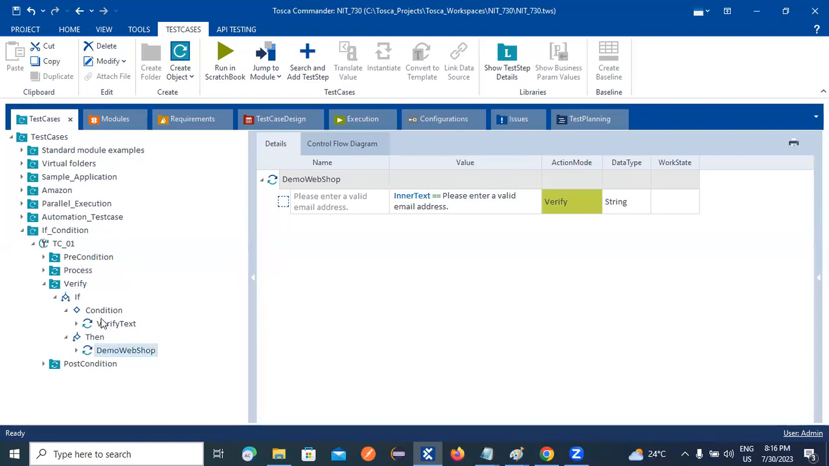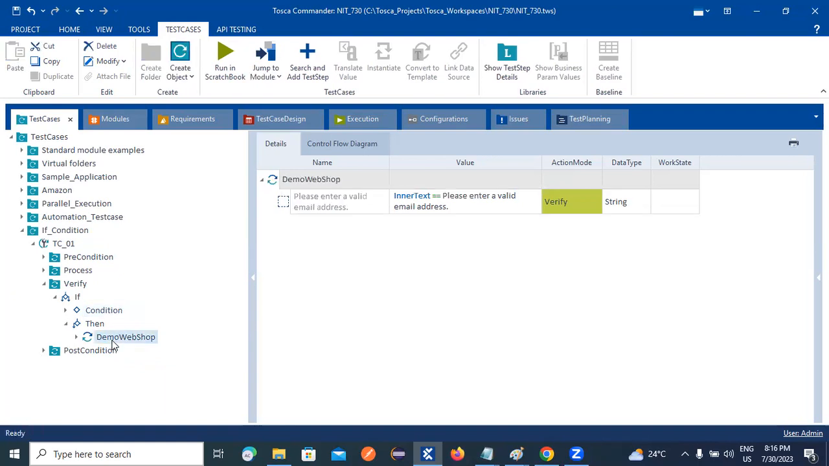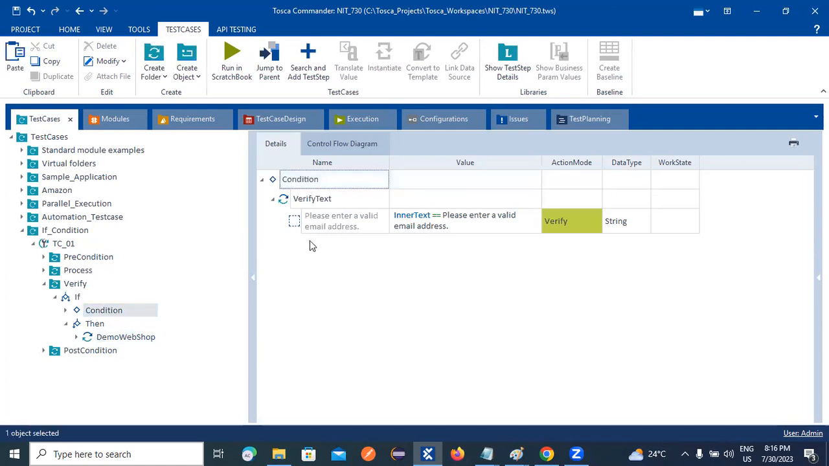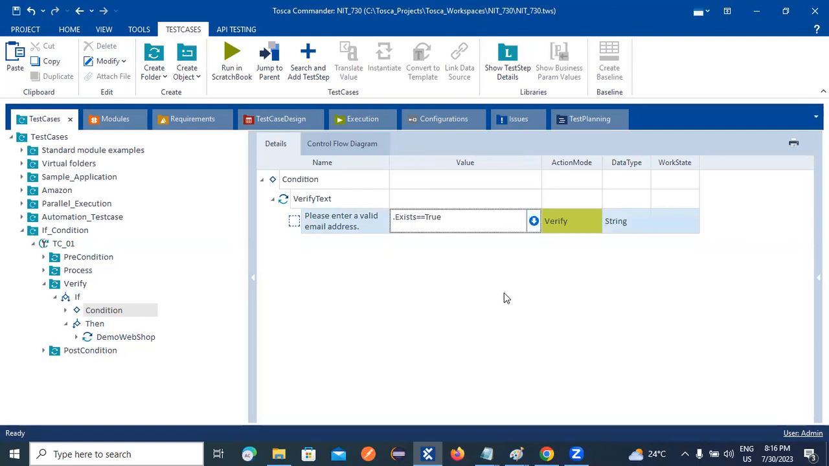And here what I'm saying is, if you provide any condition and the condition is true, then it will execute. So for the condition here, we don't need to provide it like this. We are going to provide exist equals to true. See guys, why do I need to provide exist equal to true?